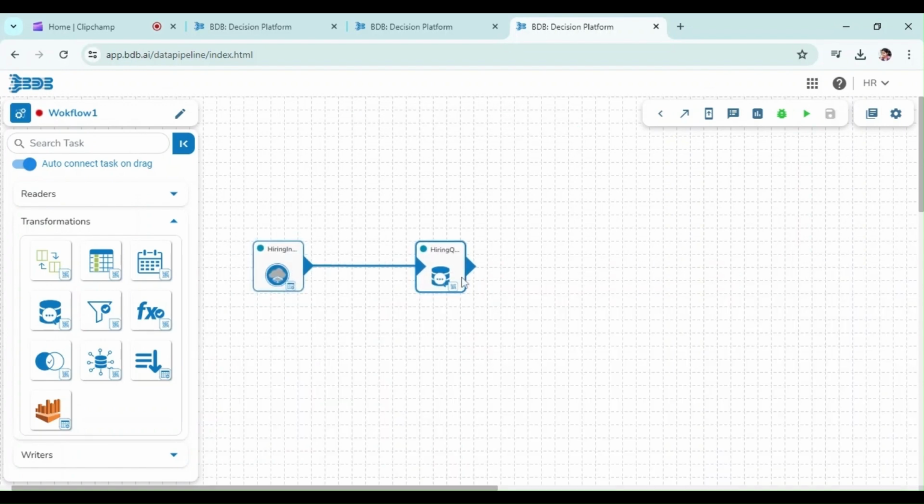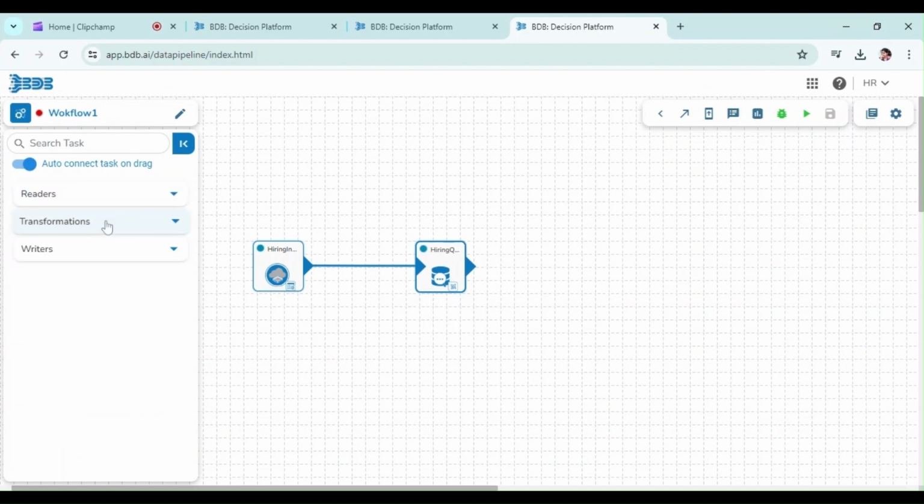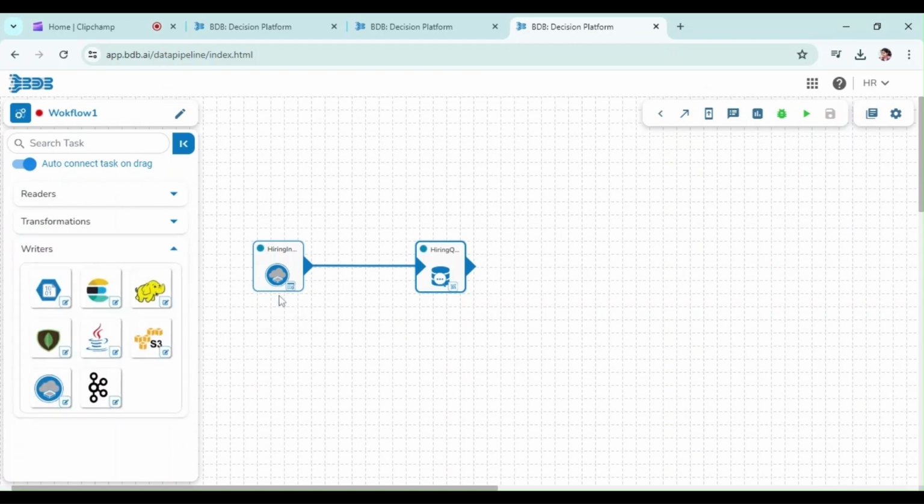Let's complete our data workflow by configuring the writer component to store our transformed data into ClickHouse. This ensures our data is securely stored and readily accessible. Just drag and drop the DB writer component onto our workspace and configure it with all the mandatory fields.